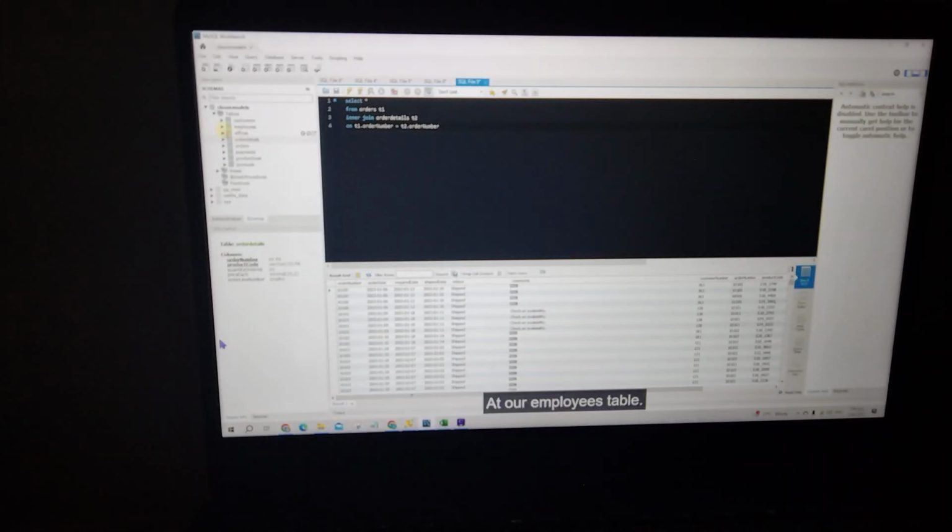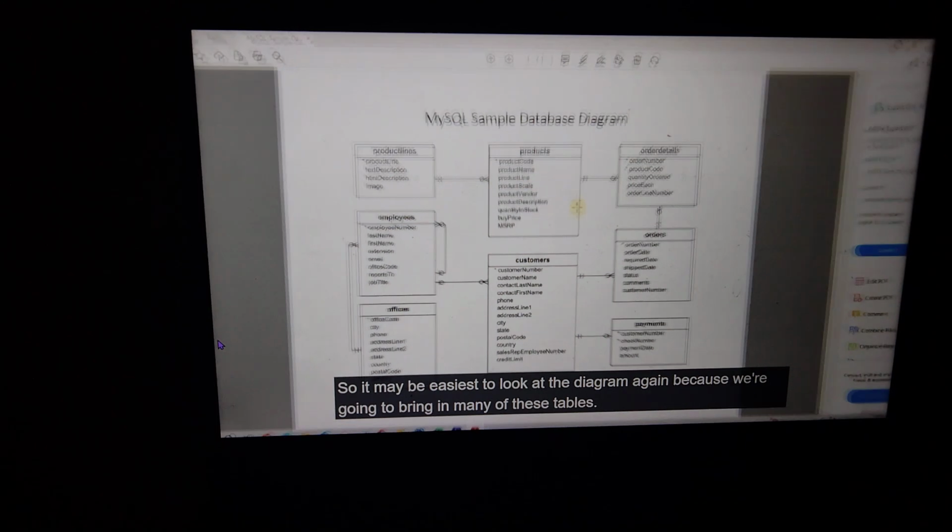So let's look at our employees table. We'll go back into here and look at the columns. We have employee number, but we also have office code. In our offices table, we have office code. Okay, so maybe it's easiest to look at the ER diagram again, because we're going to bring in many of these tables.